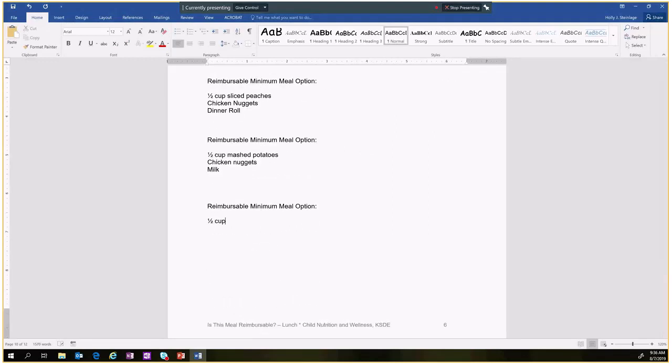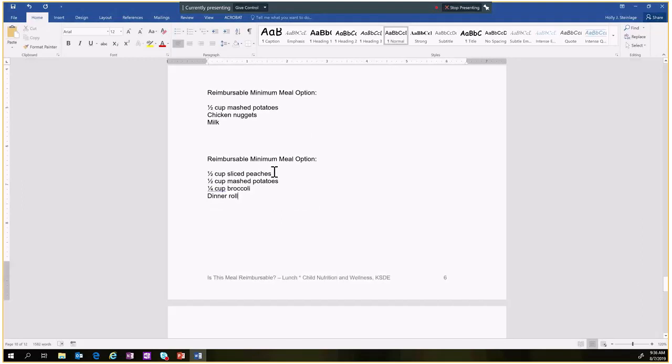Okay, so what if a student took a half cup of sliced peaches, a half cup of mashed potatoes, a quarter cup of broccoli, and a dinner roll? So they took almost all, I think they took all of our fruit and vegetable options here. So first, again, we're looking for that half cup of fruit or vegetable. We've got it in the peaches.